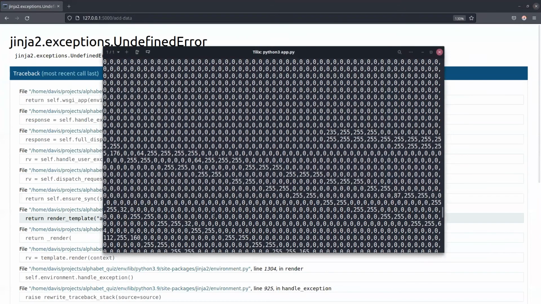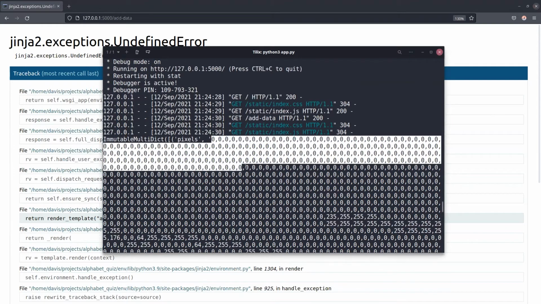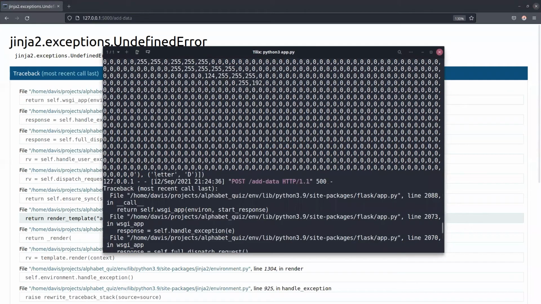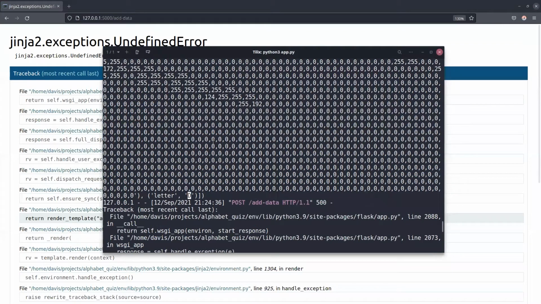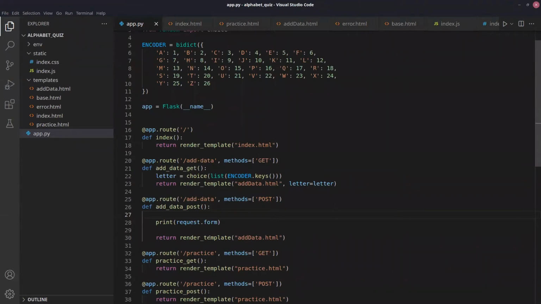Let's see. I'm just here in the server log. This is the form data. It comes in as a dictionary with the key being pixels, and here's all our pixels, which you can see have some variation, so that's good. And then we also have letter is D. So that's good, it actually worked. The issue, I think, is that we're trying to render this template, but this time we're not passing it the letter like we did up here. This brings up a good point that we can fix real quick.